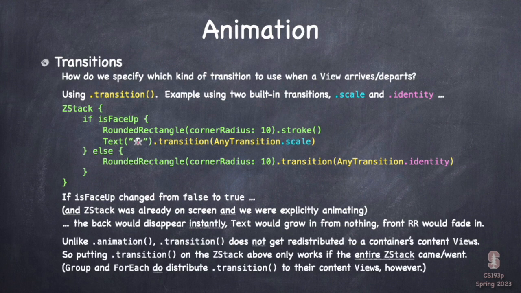This transition thing is not like dot animation. Transition applies to the entire view. So if you put dot transition on a Z stack, you're talking about how the whole Z stack will fade in together, right? Or grow in together. It's not going to sprinkle them out to each thing inside. You're talking about the entire Z stack.